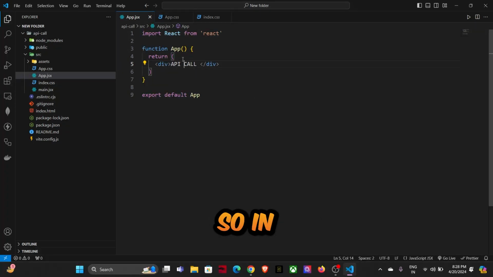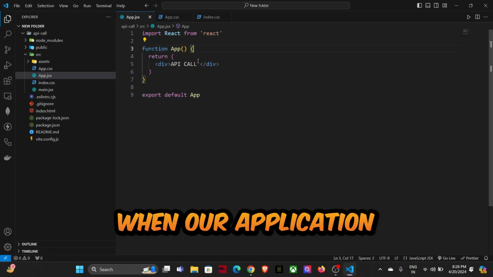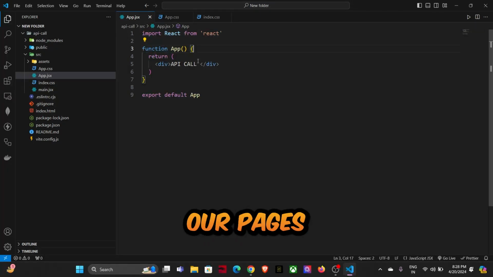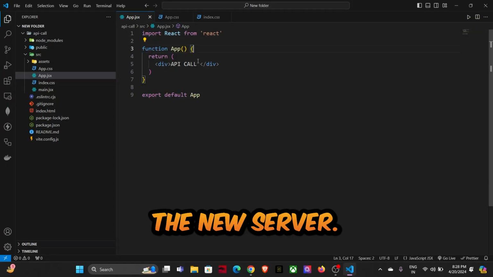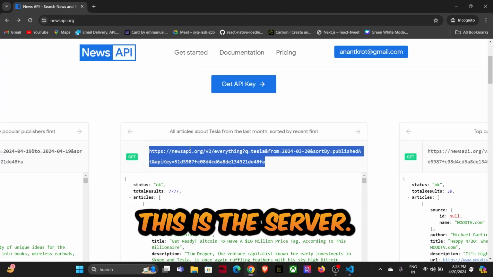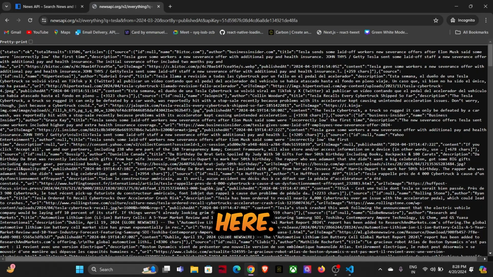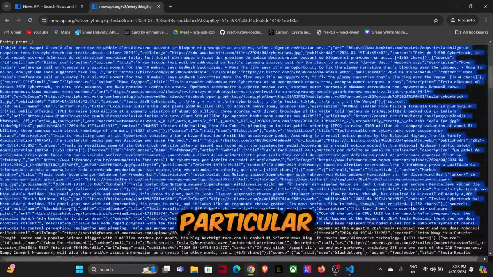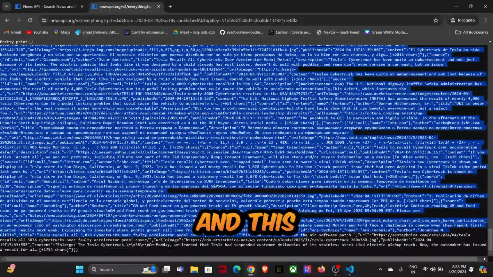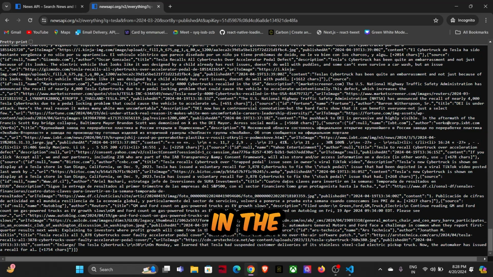Okay, so in the previous videos I told you about a hook, the useEffect hook, which is instantly called when our application is initialized, when our page is initialized. So we want that when the user opens our application, the news should be shown. So first we have to get the news from the news server, and we have the server. This is the server, but let me copy and paste it here. It should work. Okay, so this is the particular data, and this data should be shown in the application.